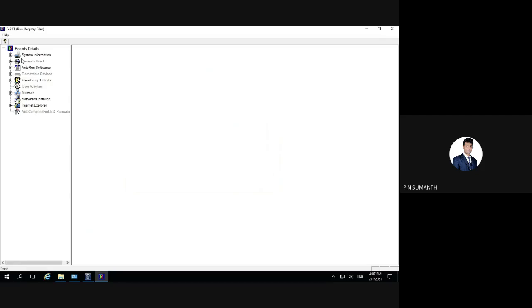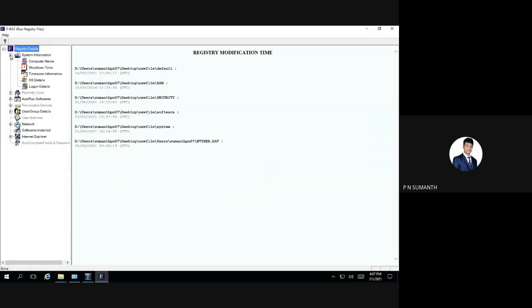As I told, in a heavy forensics investigation there will be write blockers and all. It will take a bit of time, but here, since it is the live registry and we have only extracted registry files, it will be easily done. It will be soon. So here is the file.